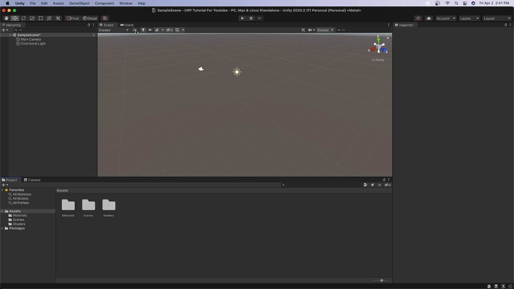Hello and welcome to this Unity tutorial on how to convert a 3D project to the Universal Render Pipeline.